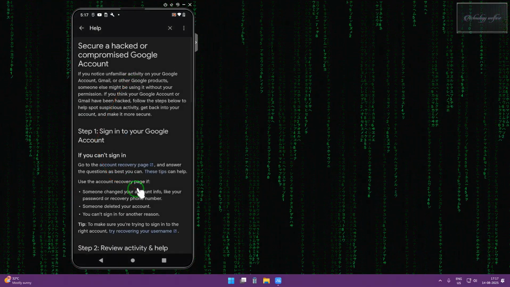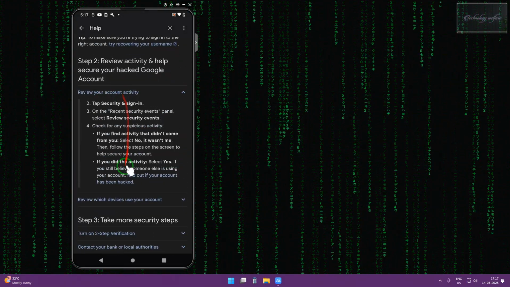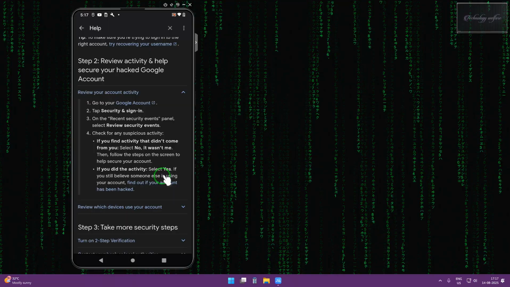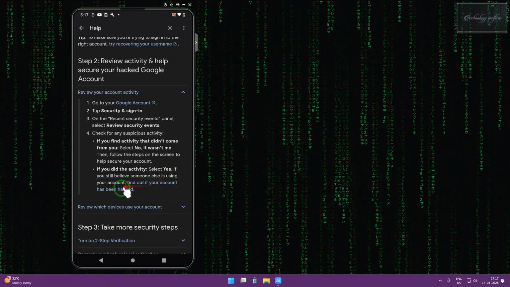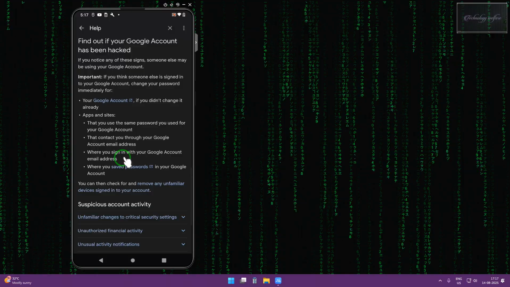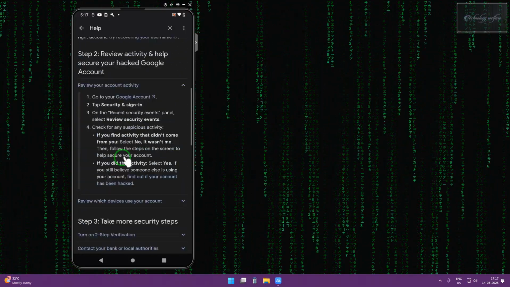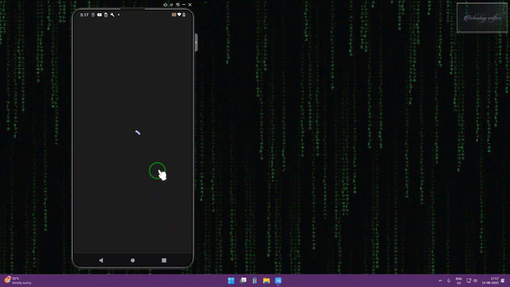So now what will happen? Here is especially review your account activities. Here is find out if your account has been hacked. See, if you still believe that someone is using this account, then tap on it. Now, files. Now we will come up, and of course here are these steps to export from these accounts.